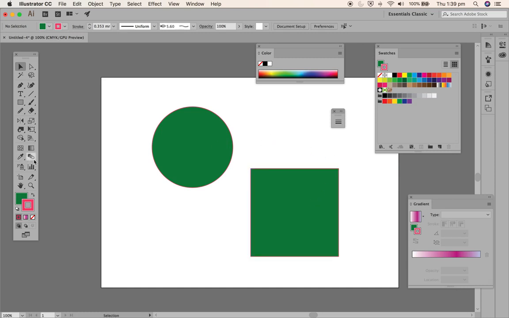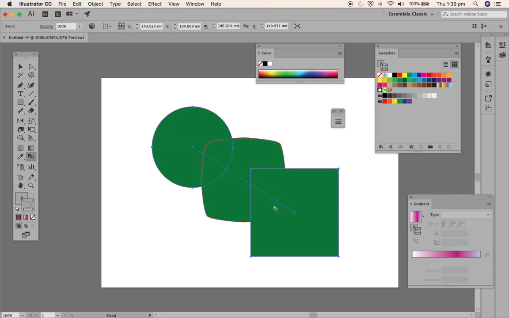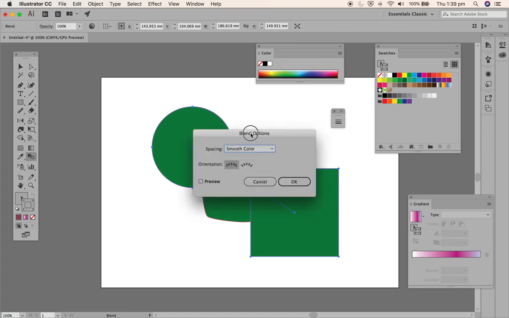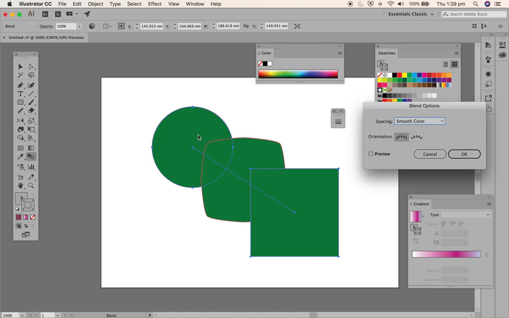Okay, and this tool here is a blend tool. So what it does is it blends the shape on one side to another shape. So let's select the first shape, select the second shape, and hit the blend tool. And if I click and drag, it creates a shape that is kind of in between the circle and in between the square.